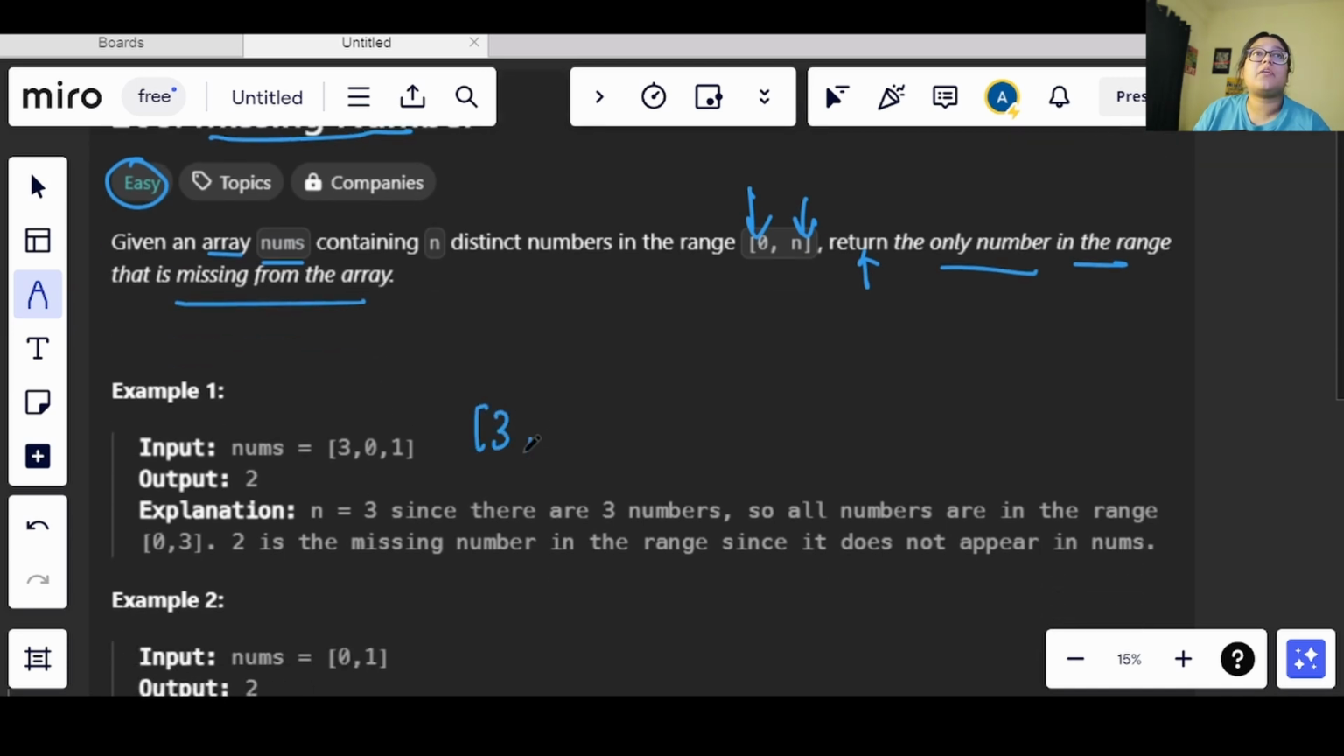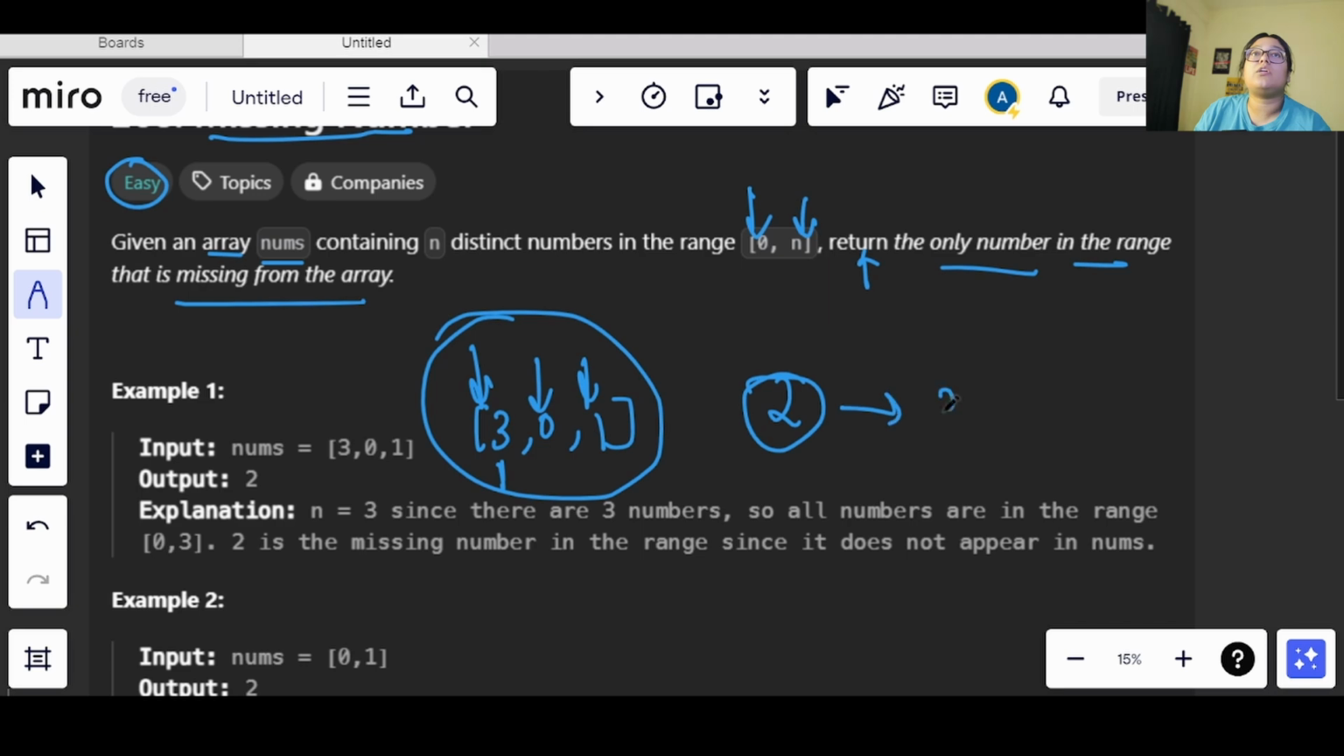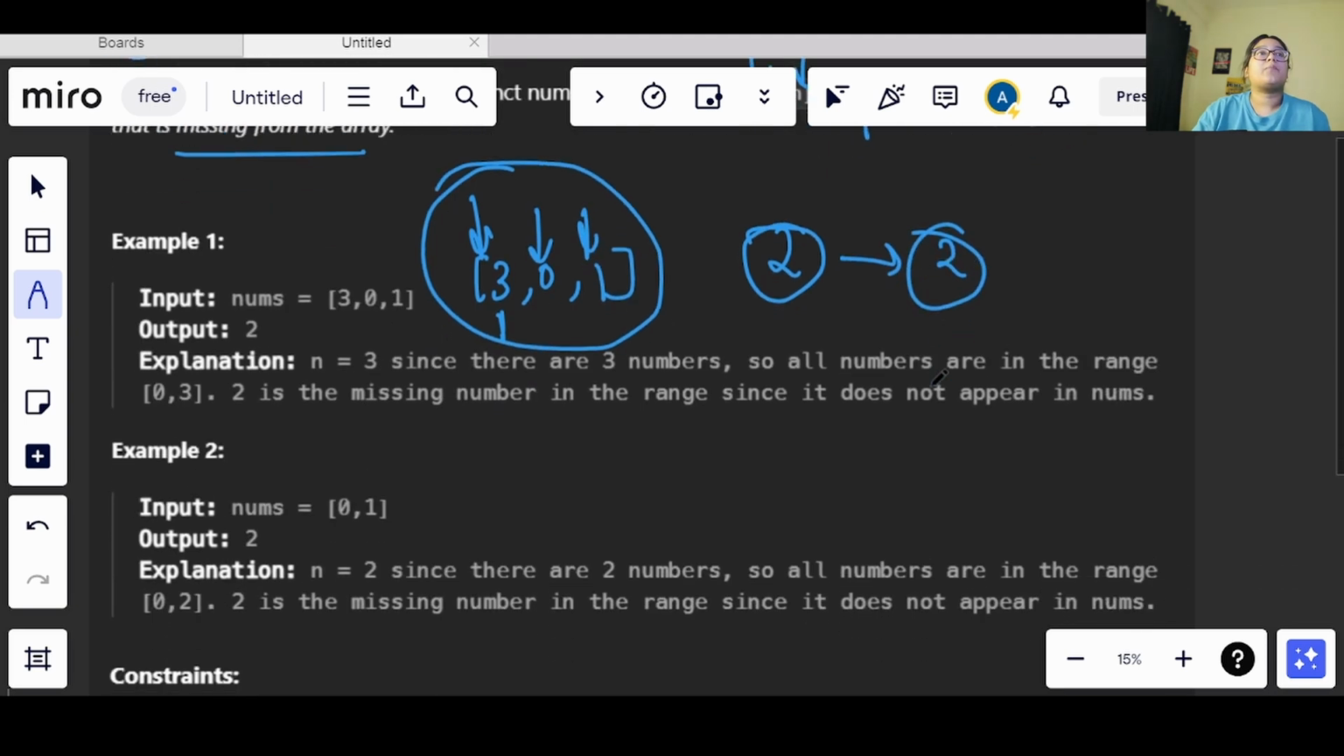So like we have been given 3, 0, 1, right? So what we need to do here is, let's say I have 0, 1 and 3. In this entire range, which number is missing? We are missing 2 here, right? So we need to return 2 as the answer. Here we have 0 and 1. After this, what do we have? We will be having 2, right? So we will be returning 2 as the answer.